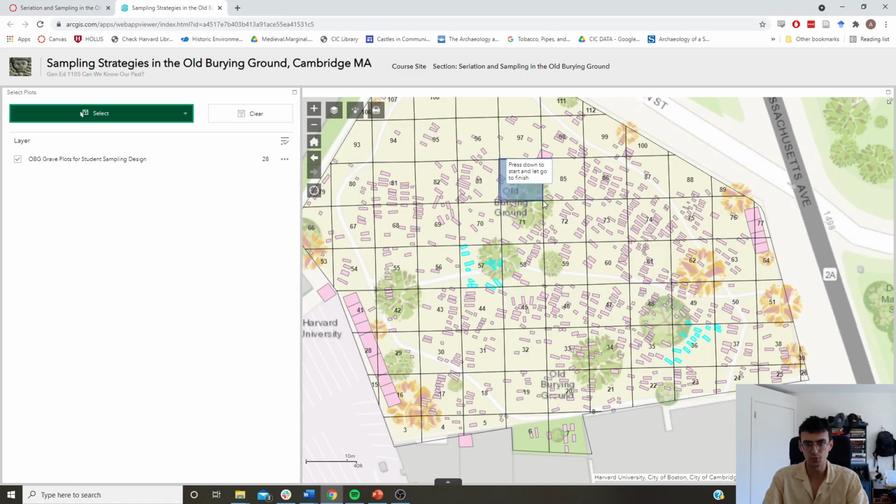You want to try to sample between 30 and 40 individual headstones. More than that, it will be difficult to accomplish everything in the section. Less than that, it'll be too small to be a really good representative sample. So 30 to 40 is the sweet spot we're shooting for here. And you'll see now that the areas that I've selected have become highlighted in a brilliant blue.